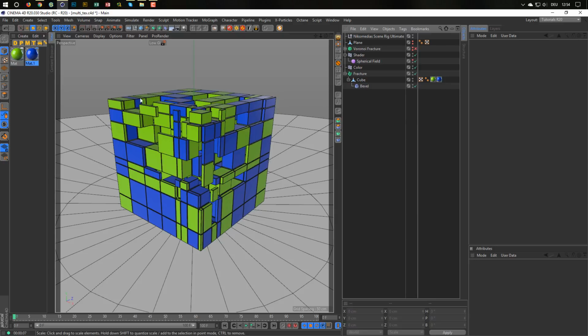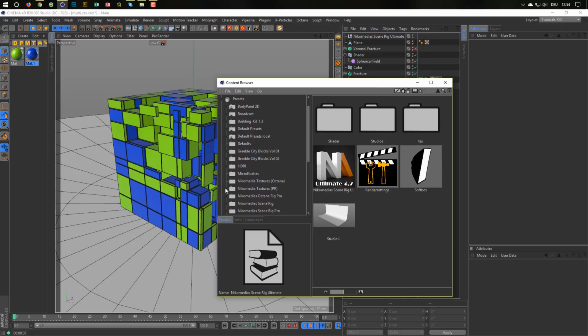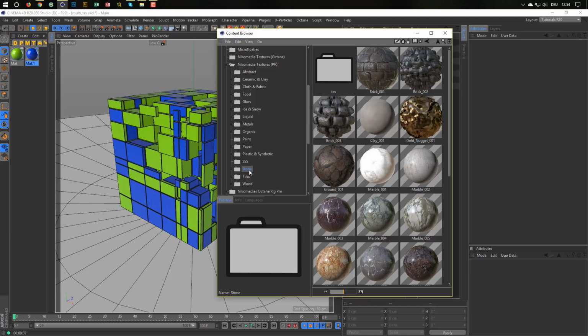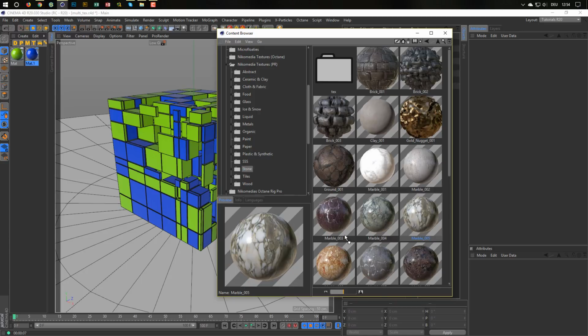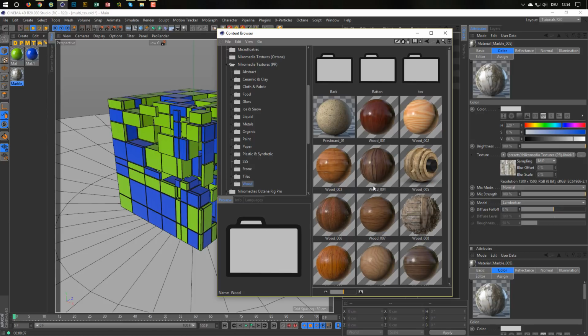So let's see what we have here. Shift F8. Let's bring in my material pack. It's free for patrons from €5 and above. And here, go to stone. Let's bring in some marble texture and wood. A light wood texture, maybe. Why not?